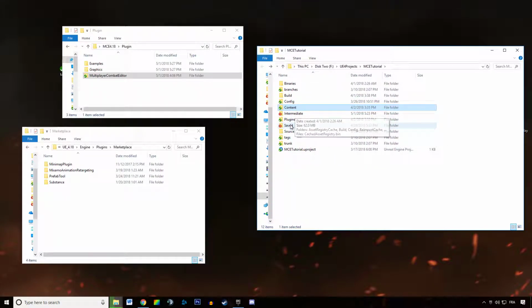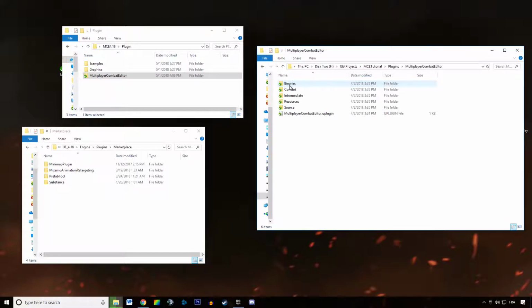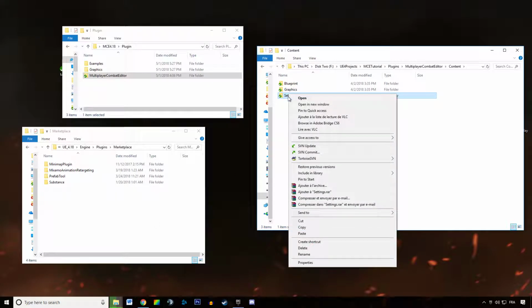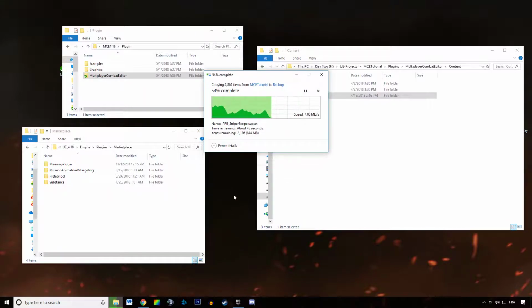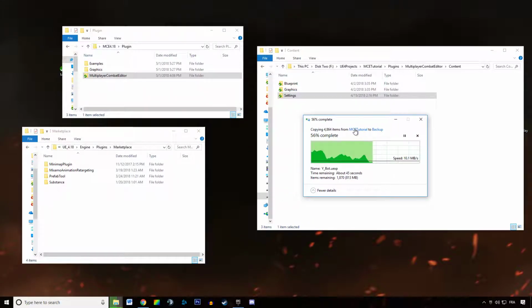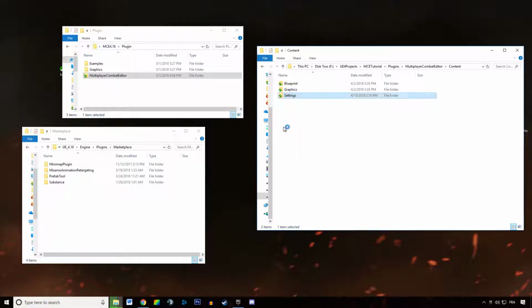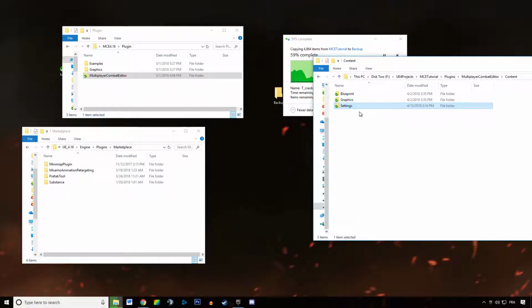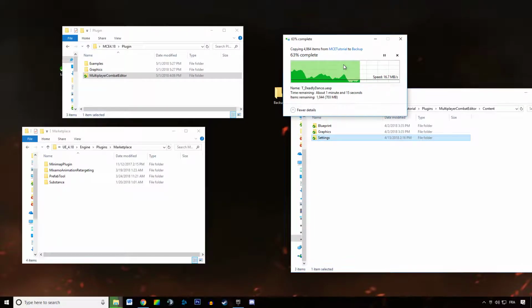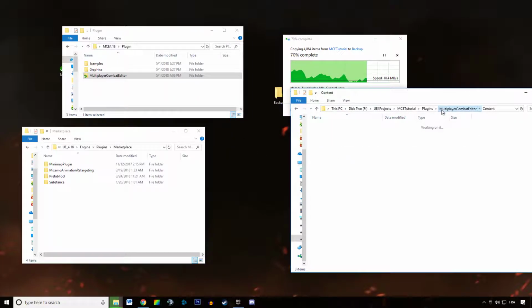you want to update MCE within your project, but you want to keep some of the settings you customized. So you want to go to your plugins folder, multiplayer combat editor, contents, and you want to copy the settings folder. I'm going to wait for the first copying to be ended. I should have done that copy beforehand. We are basically going to copy and paste that folder apart, and we are going to override this plugin with the plugin we've downloaded. And then we are going to recopy our folder into the MCE folder.